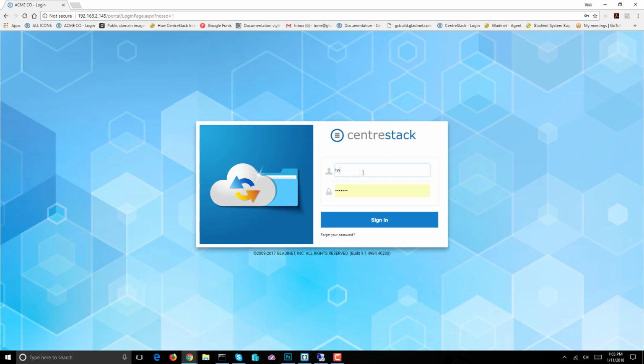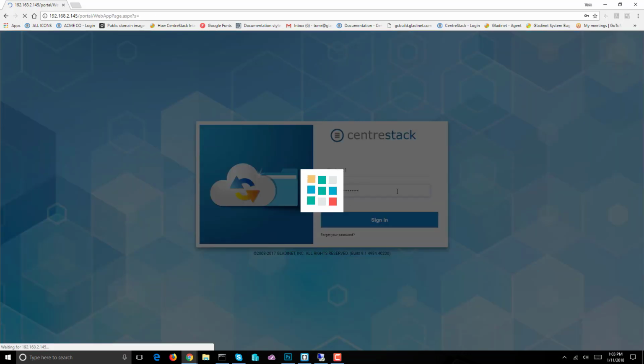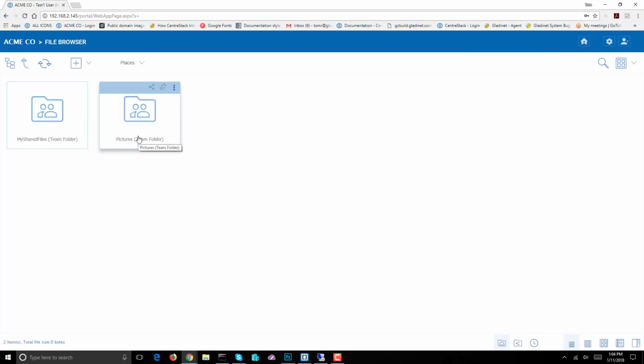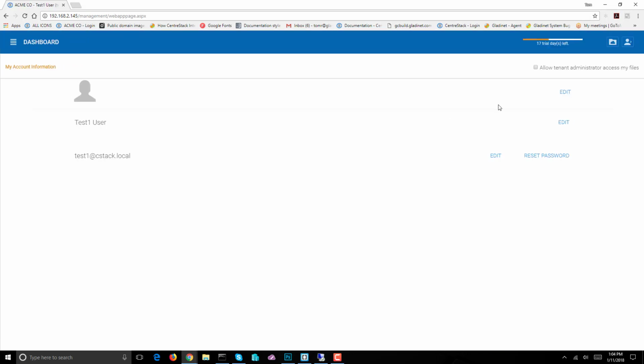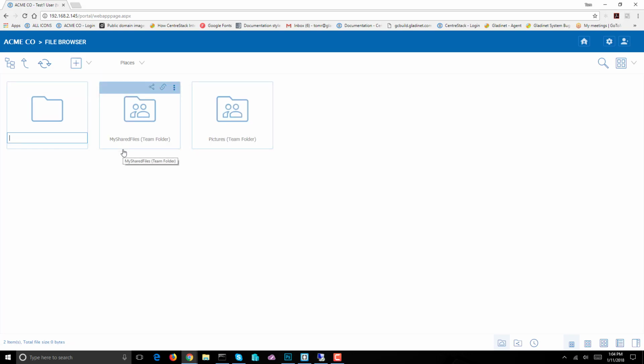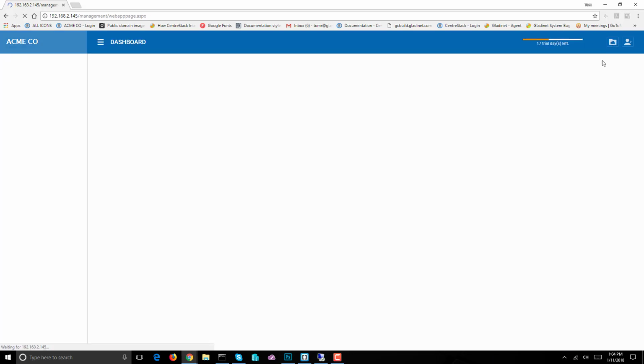But now I'm going to log in as one of those users. Let's log in as test1 and use that password that I assigned earlier. Okay, here I am. I'm user test1. I've logged into CentreStack. I could see my shared folders that I gave permissions for. And now I could see my files. Let's see. What do I want to do? Let's create a folder. So I can add another folder. Just call this My Music. So I can add folders.